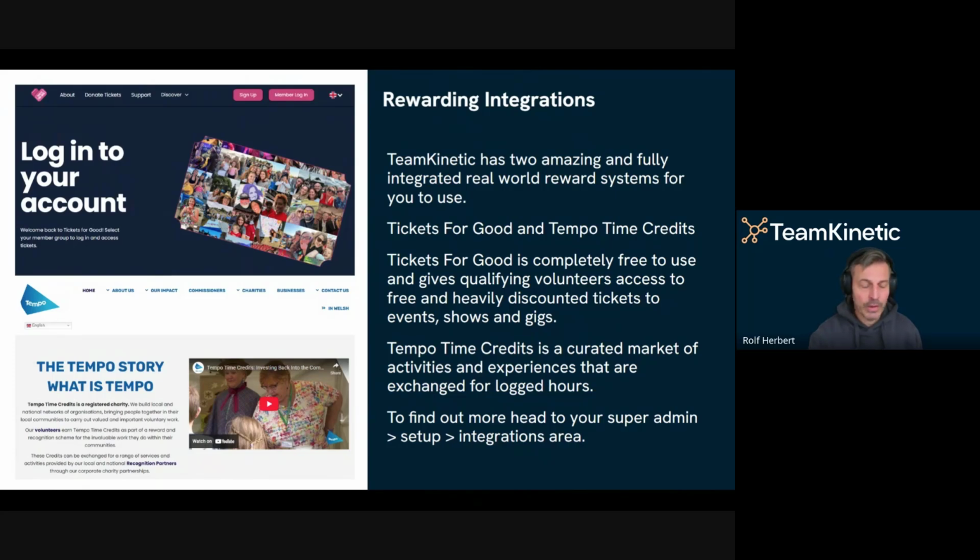So you can continue to reward people for continued engagement. Each month they can get more time credits. It's not front loaded, so people don't just turn up and take the time credits and disappear, and you can control how many they get.